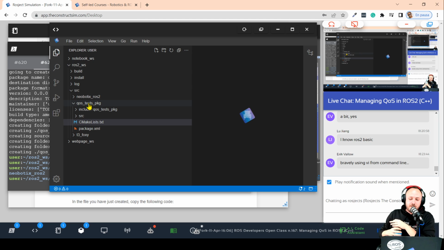Eric says, bravely using VI from command line. Yeah, I mean, you are definitely a soldier, a warrior. So you can edit the files using VI, as Eric does. But if you want to go for the easy mode and not the hardcore mode, I suggest you use the code editor.